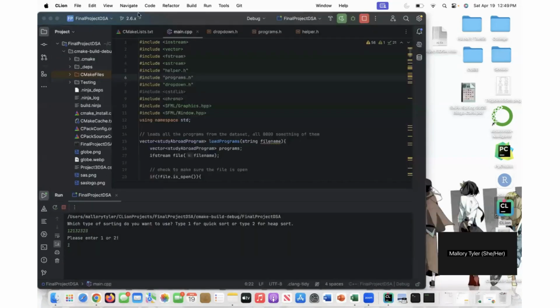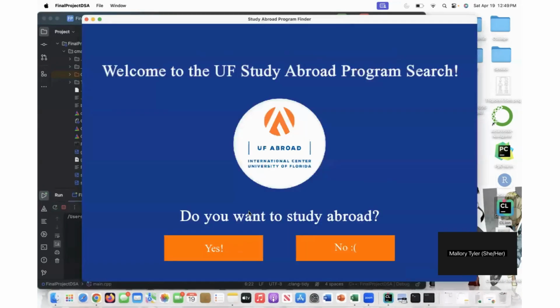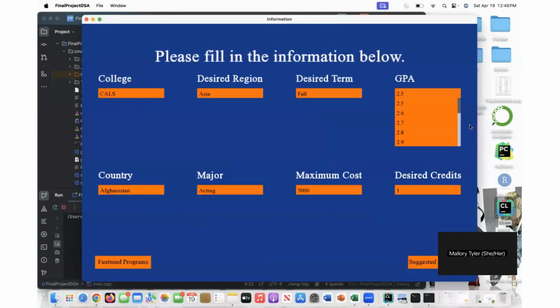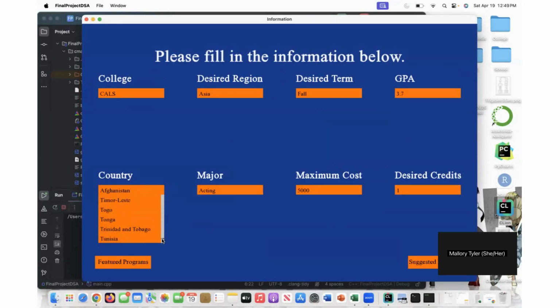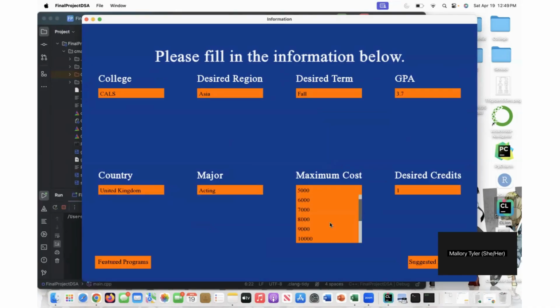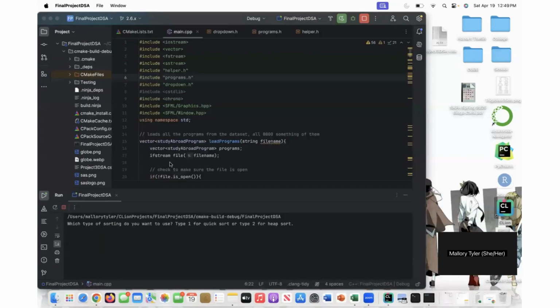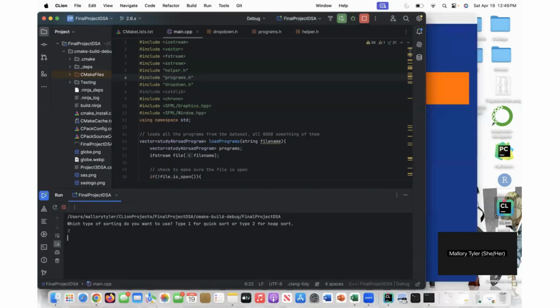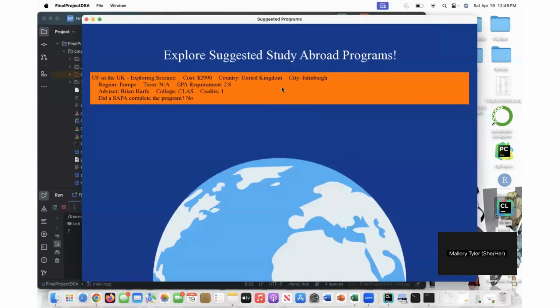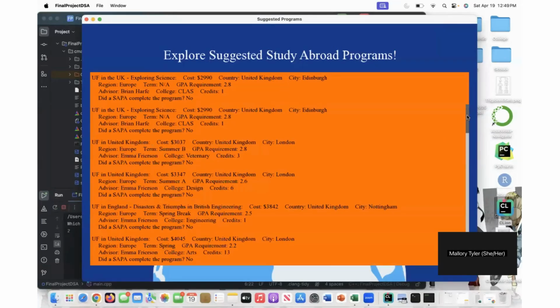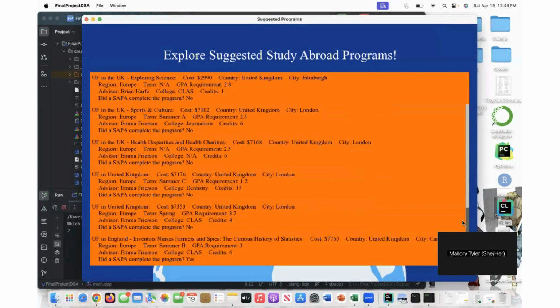And then quickly before we finish up, I will also show that if we filter with the same criteria that we did before with 3.7, the United Kingdom right here, and the maximum of 9,000, we will click suggested programs, and we will type 2. And we will see here that we have the same programs that we had before.